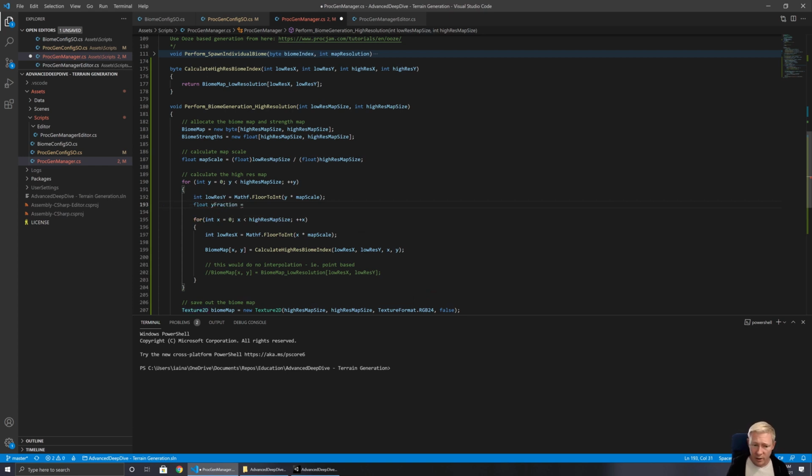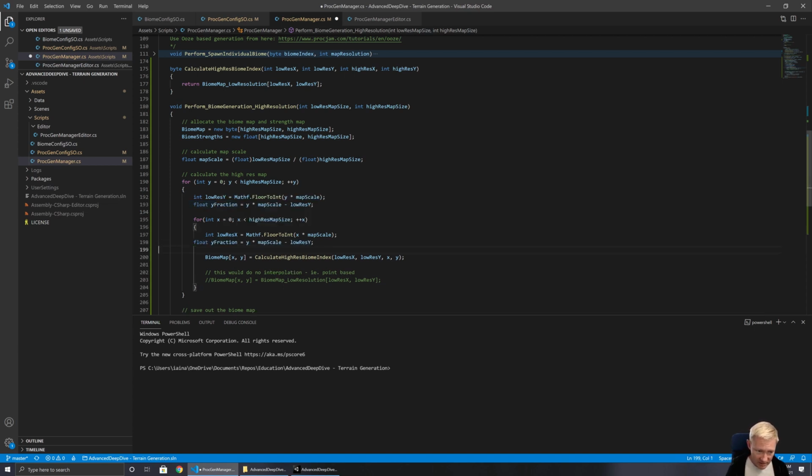Okay, so to get the y fraction, what I would do is my original calculation, y times map scale, and I just need to subtract the low resolution value. That'll give me the fraction. Now, there are definitely other ways I could be calculating this, but I'm just going for the simplest setup at the moment. And although it's running a lot, it's running editor side, it's not super performance critical, it's going to give me an effective result.